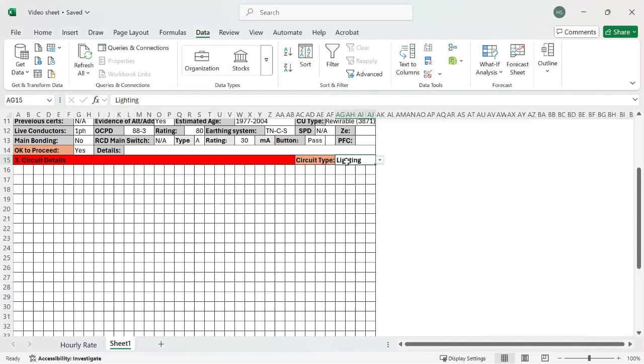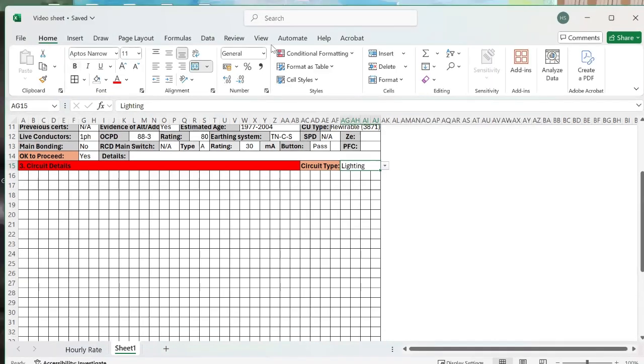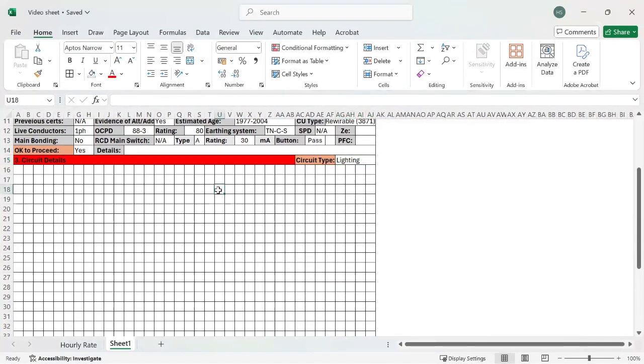Right, so we're going to talk about the circuit type, and we're going to have lighting. Why not? Let's unbold that because we don't want that one. Oh, no, what are you doing? Go back to full screen, please. Right. So we've got a lighting circuit. So notice there we can have any one of those 3. So we've got a type of circuit we've got down there.